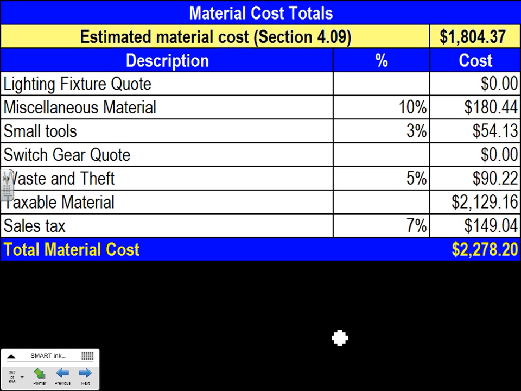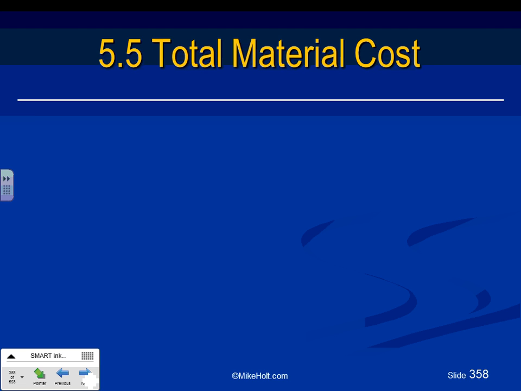Here you go. So here's my labor, my material, guys. I needed to add lighting fixture quote here, switch gear, miscellaneous material 10%, small tools 5% for waste and theft, and sales tax 7.725. You came up with this value in your material. Any comment, any question about your adjusted material cost? Adjusted material cost. Straightforward, right? So that's my adjusted material cost.